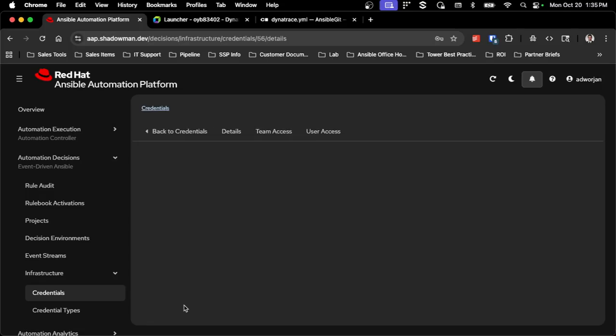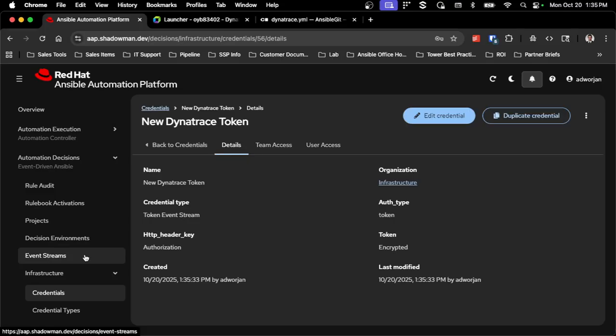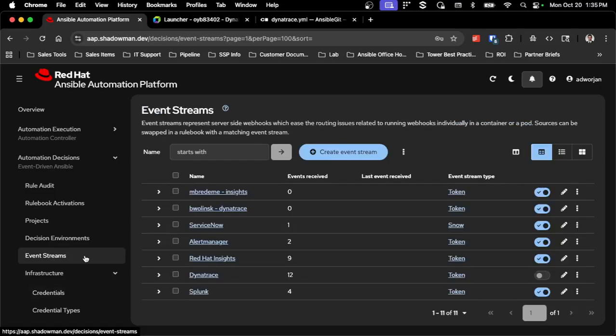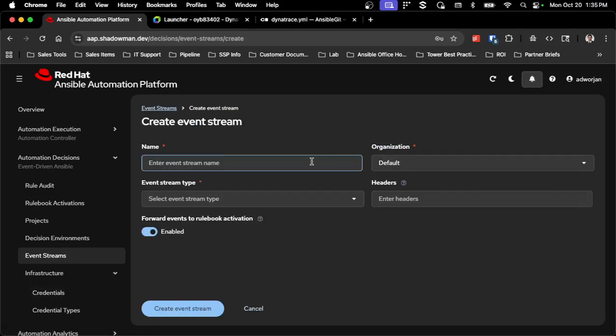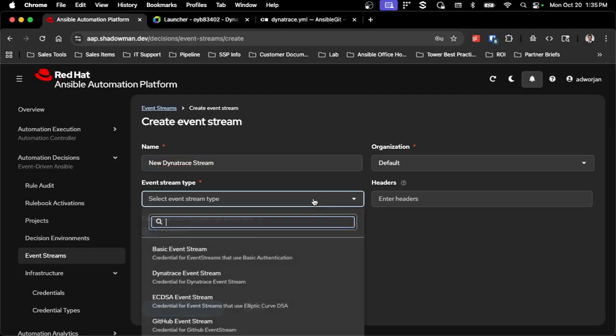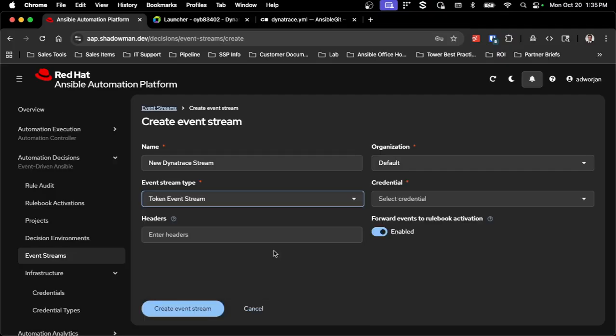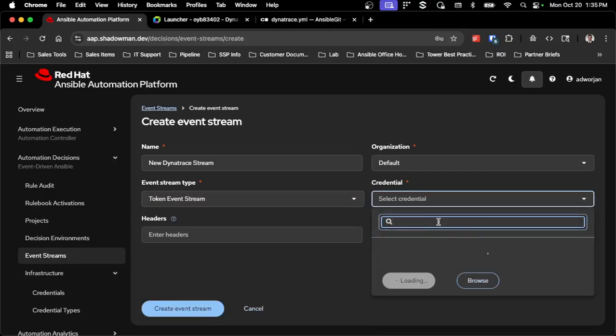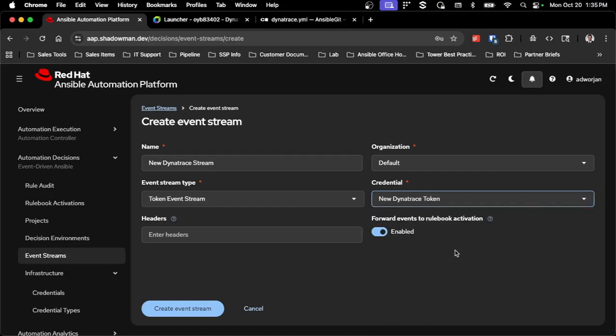And then I'm going to go to event streams now that the credential exists, and I'm going to create a new event stream. Again, I'm not going to pick the Dynatrace event stream. I'm going to do the token event stream, pick that credential I just created, and I'm going to disable forwarding events.